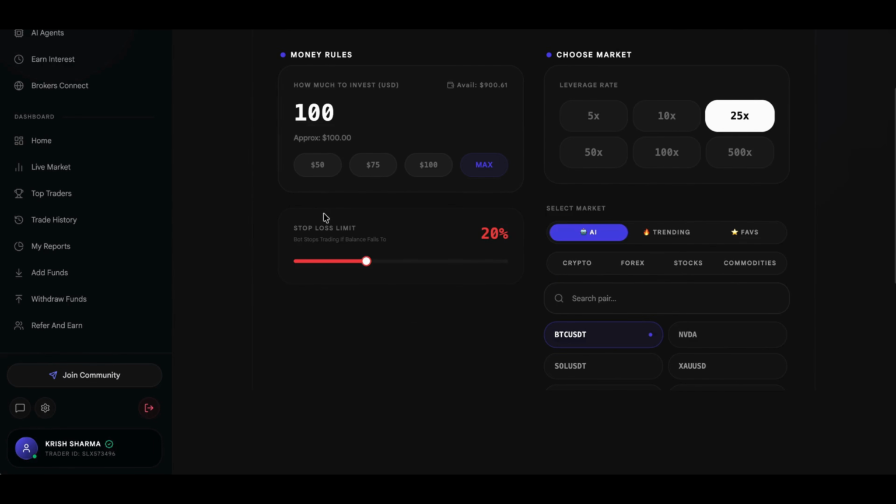Now we'll set the stop loss limit. 50% of stop loss is your choice, or if you want to be safe you can take a minimum of 5% stop loss. Now here you can see select the market. The trending market, we will select crypto. We will trade in BTC USDT.